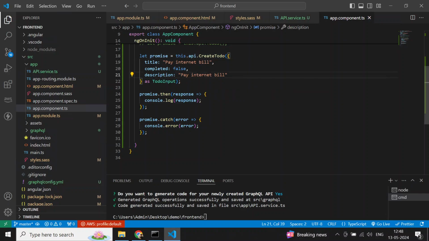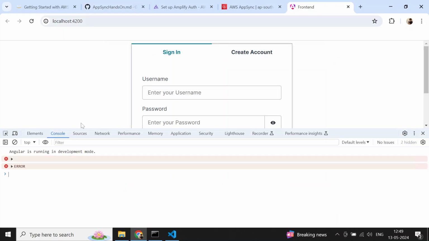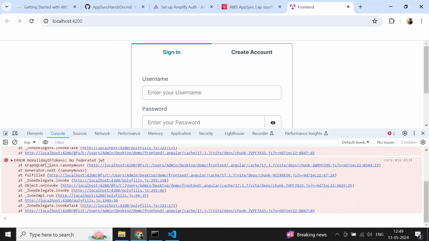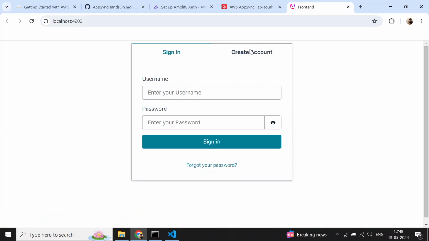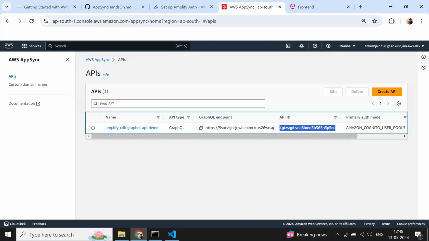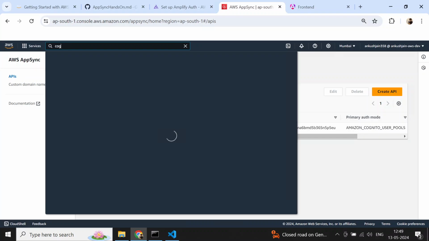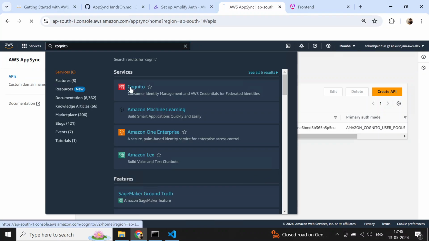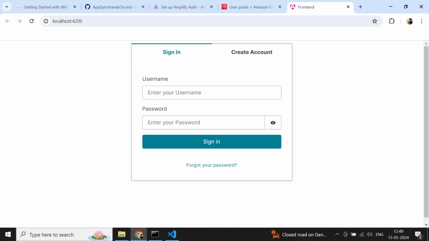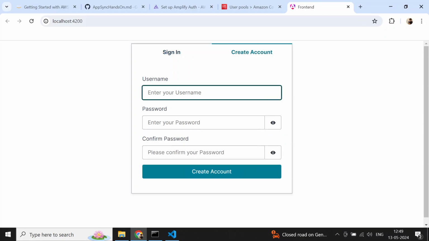And I would say that this would not work because our API is basically authenticated, so it will be throwing no valid token. So we have to create a new user. So what I will do, I will go in my Cognito and create a new user, or I can also create a new user from here. So let me do it this way, Ankush Jain.